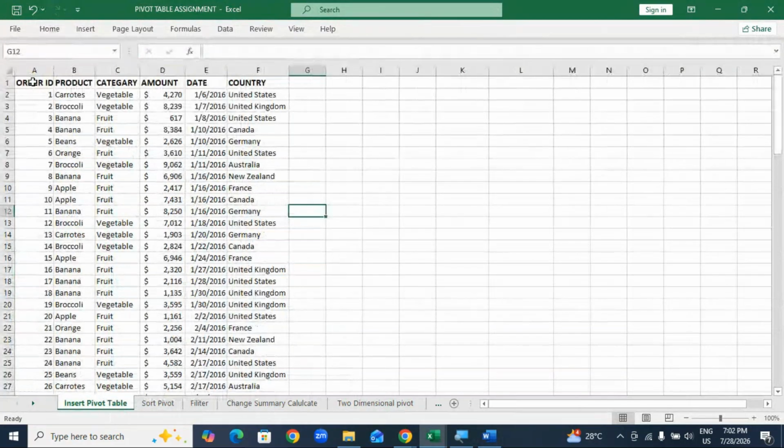Here I have some data. For example, my company does exporting and importing work. My company purchases products from my suppliers and exports the products out of the country also. So what products are we exporting? This is my order ID. Order ID, product is carrot, category is vegetable, 4,270 rupees worth of goods exported on Jan 6 to the US.